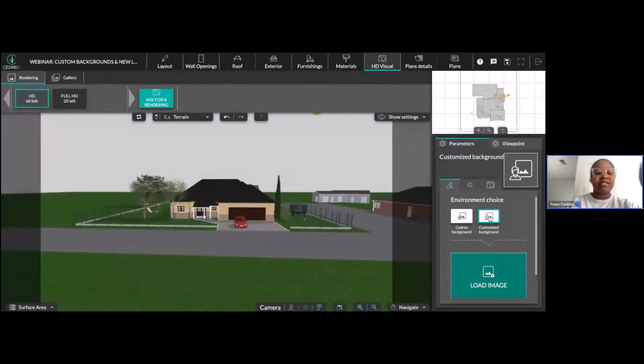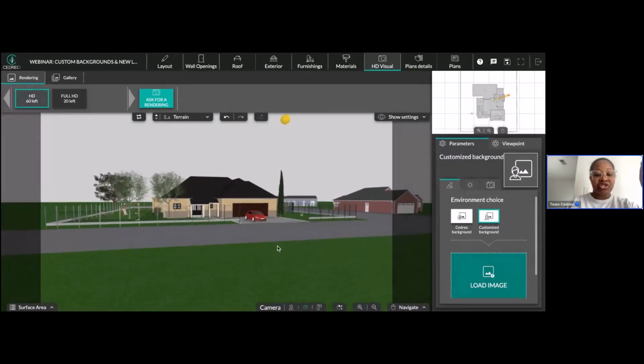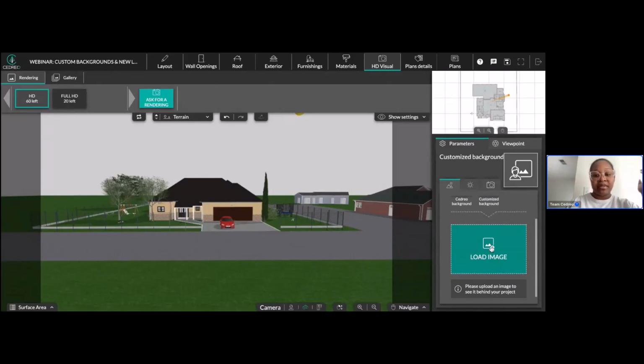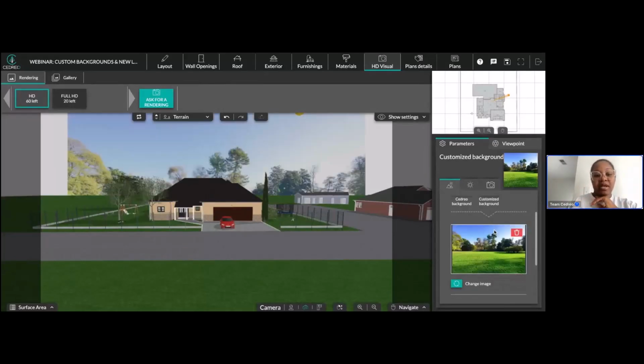When you click on customize background, this is what it's going to look like. You're still going to have the house, you're still going to have your terrain, and the sky is a little bit grayish. You scroll down, select load image, and then click the background that you'd like to upload. Mine is a JPEG, and it's the same thing. It's either JPEG, PNG, or PDF image. I'm going to upload it in.